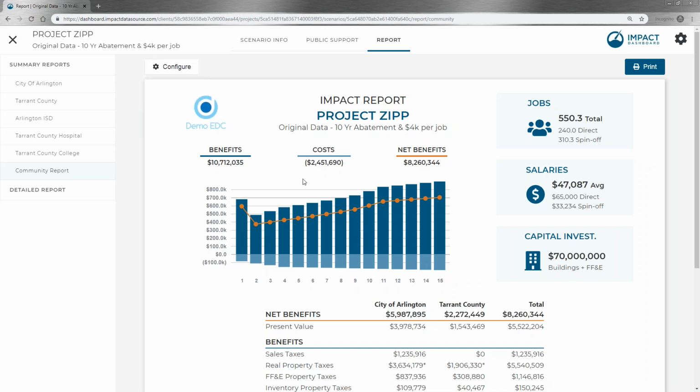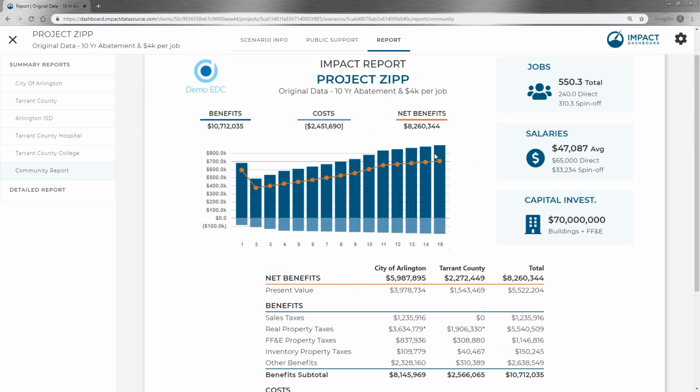In this case, as I've got it configured so far, I've got the city of Arlington and Tarrant County. What I'm doing is adding together the benefits and the costs and the net benefits for the city of Arlington and Tarrant County, and I'm graphing that. I'm showing, in this case, if we put those 2 districts together, this is what my graph looks like now.